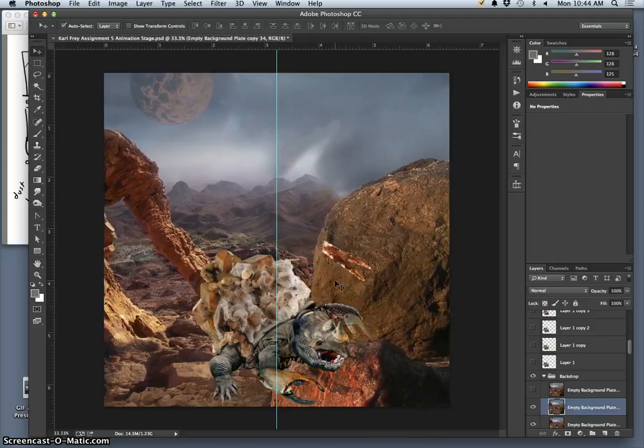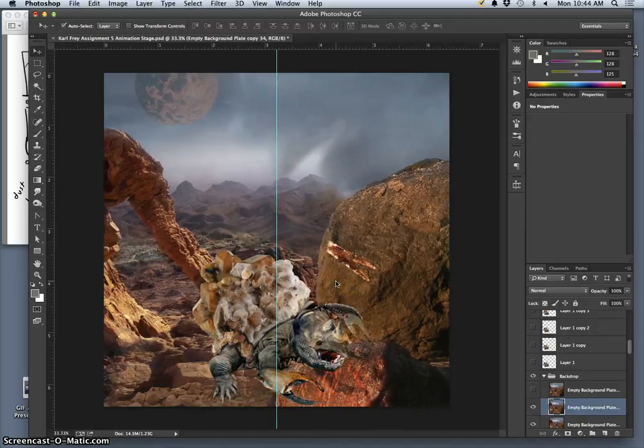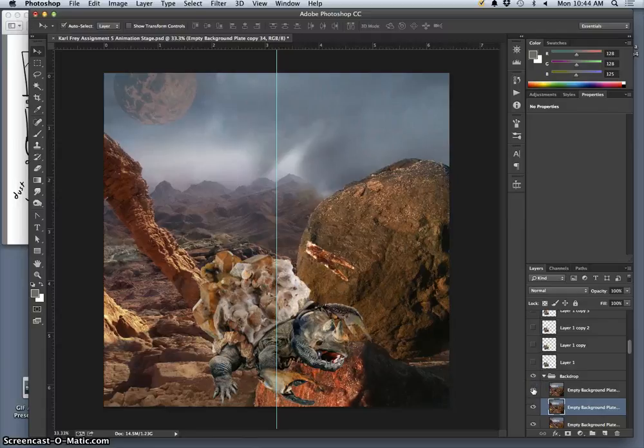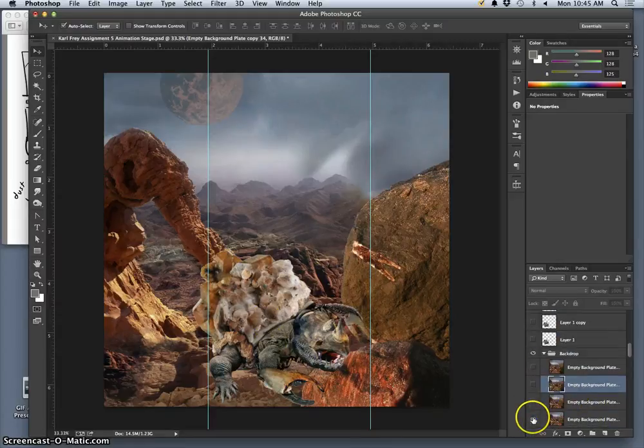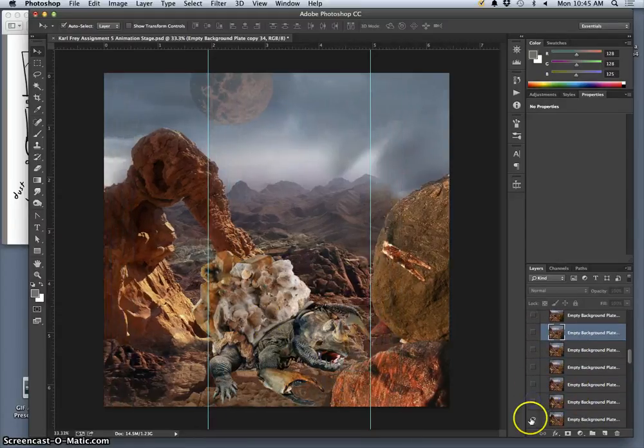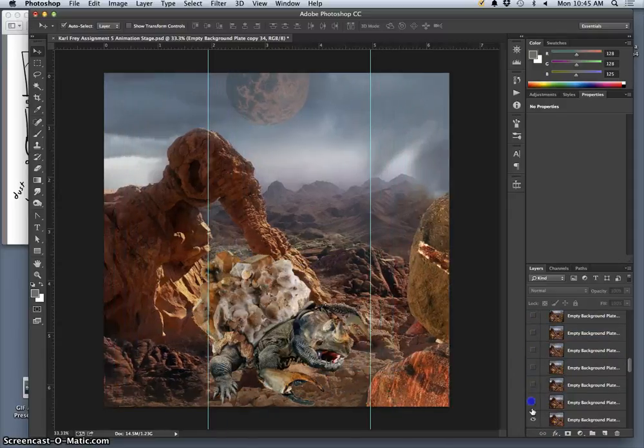So now the question is, yeah, that looks better. Okay, now the question is, how do I make it look like my creature is actually walking? And I'm going to use these guides to help me out, because I don't want my creature to move out of this little box. Because now he'll look like he's moving because the background's going to start to move. And I turn off all of these background plates that I've created.